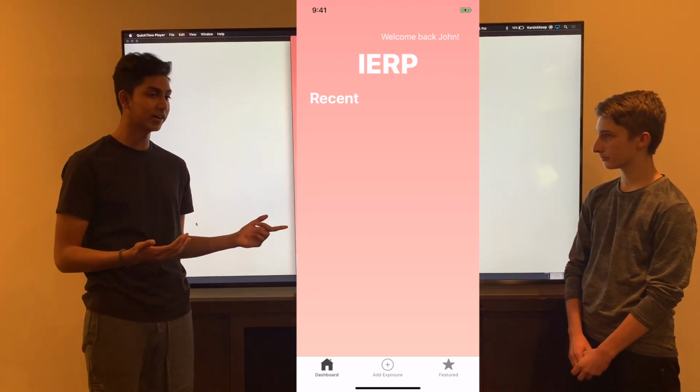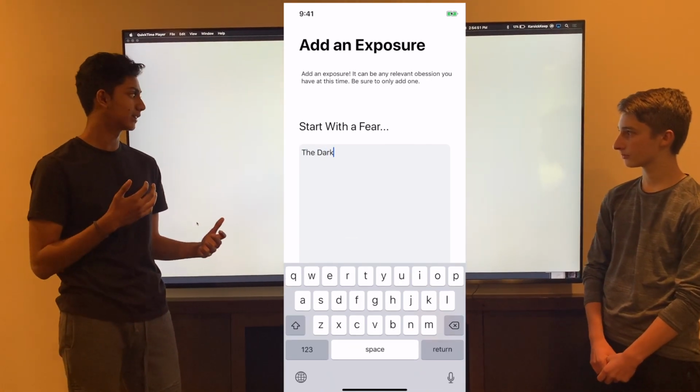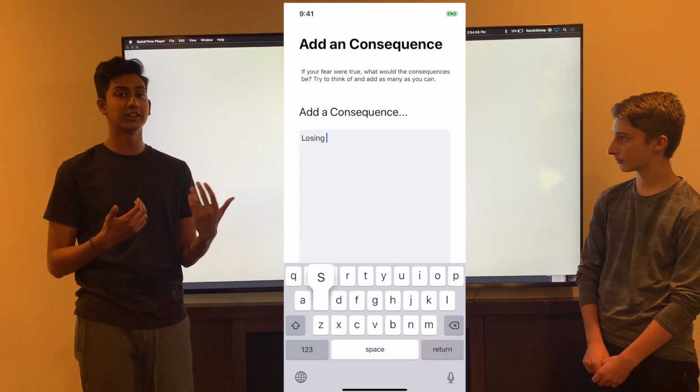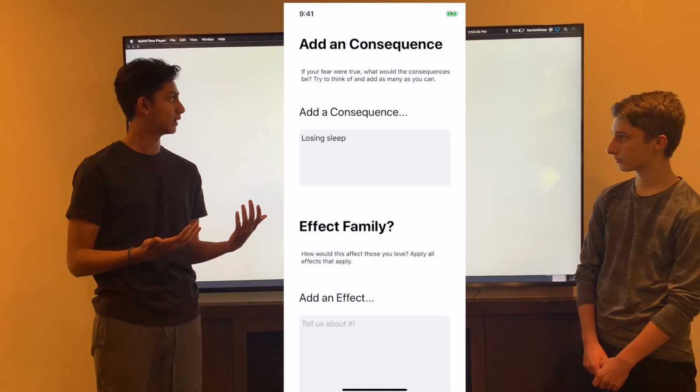So now in the tab bar, let's add an exposure. And let's start with the fear. So it could be something like the dark. You're afraid of the dark. And after that, you have to add a consequence. So a consequence of being afraid of the dark could be losing sleep.